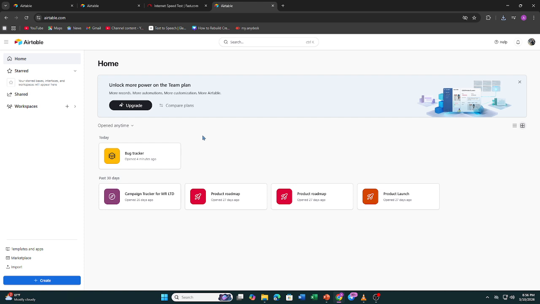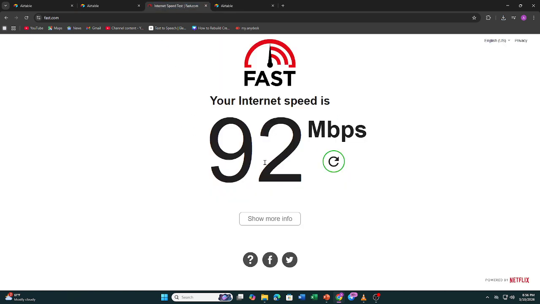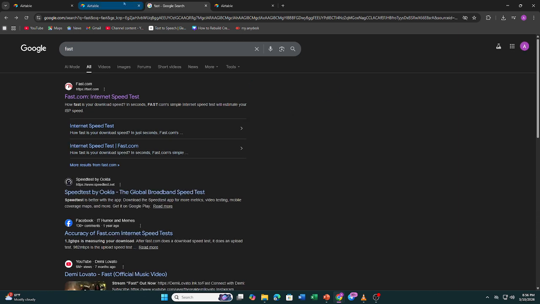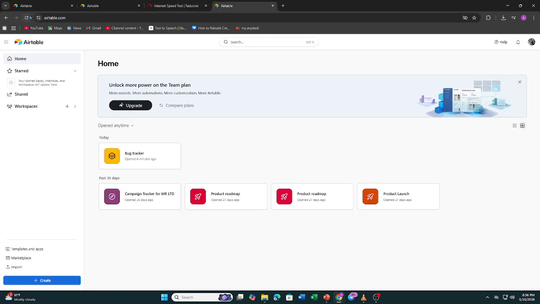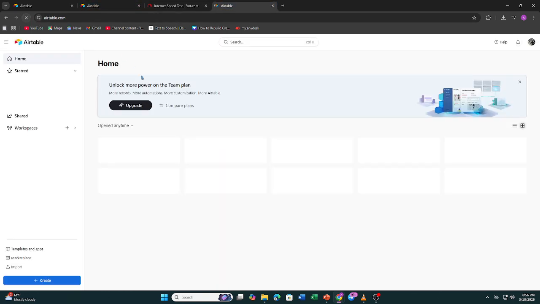First, check your internet connection. Airtable relies on a stable connection to sync changes across devices and users. Next, refresh the base or reload the page. Sometimes Airtable just needs a quick refresh to pull the latest updates.